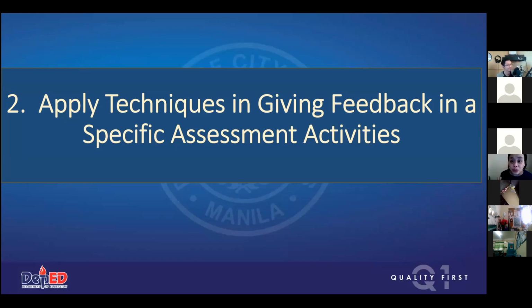But I'm just introducing this to you so that in this new normal, why is rubric a part of DO31? Because it will give a clear perspective to both the child and the teacher on how he or she will be graded. Correct daw. Okay, so next is apply techniques in giving feedback, which is specific to the assessment activities.